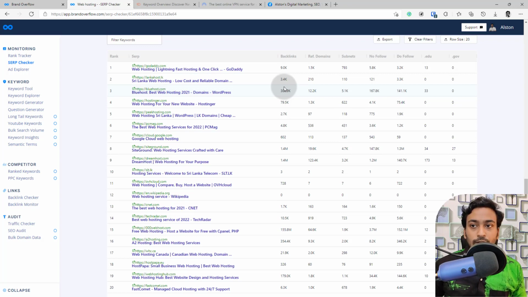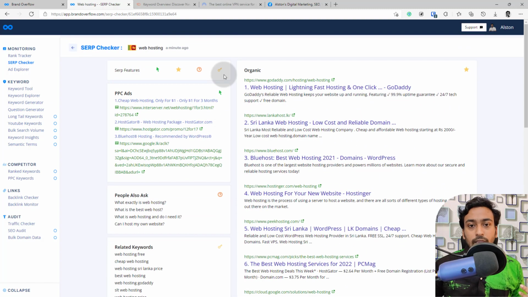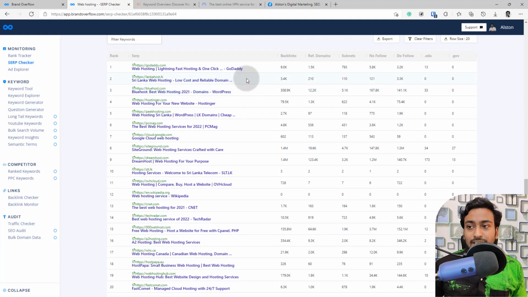So this could be a good way of doing a competition check on this particular keyword. I come down here and see what kind of backlinks they have, referring domains, all the different backlink ideas. This is another thing I noticed. Not all the backlinks are fully accurate. I found that it shows a considerably lower backlink count than what Ahrefs or SEMrush is reporting.